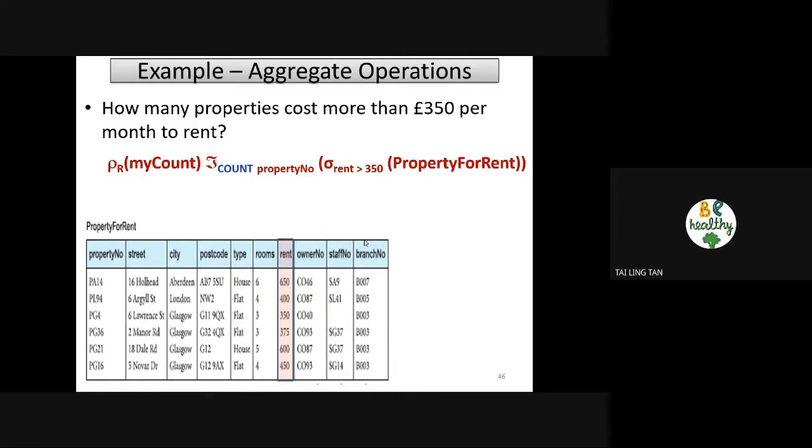So another example of this aggregate function is to calculate how many properties cost more than 3,500 pounds per month to rent. So we have this question here.